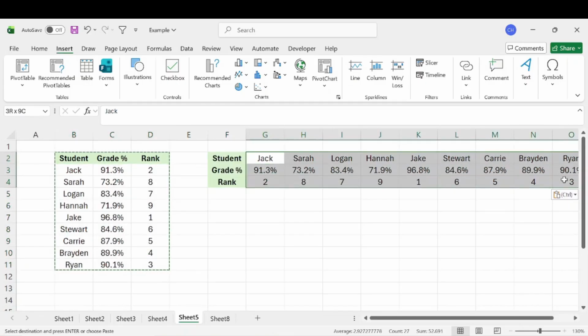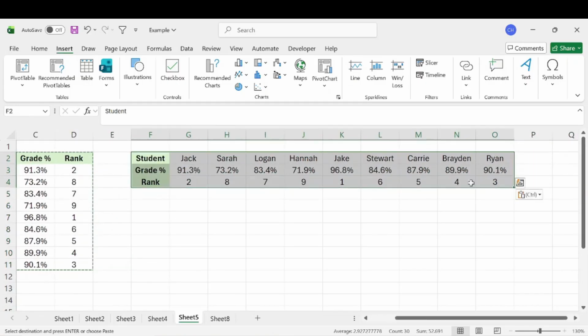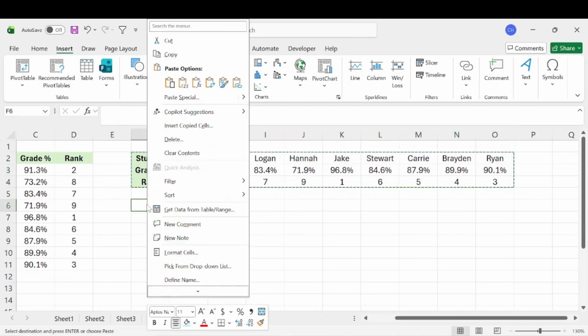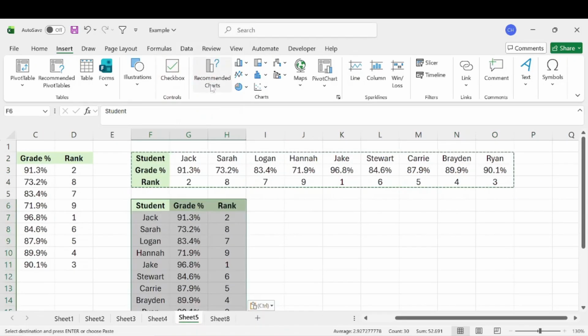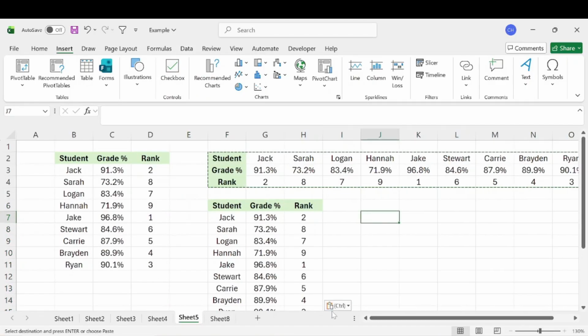transposing as so. Now you can do the same thing if I copy this, and then if I right click, go to transpose, it'll give you the other way as well.